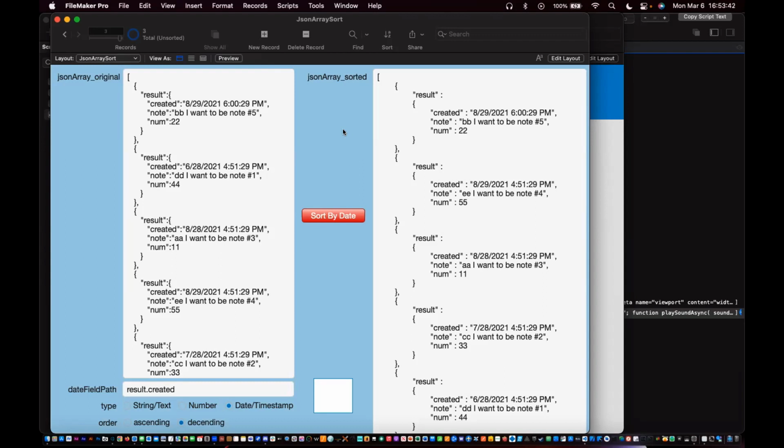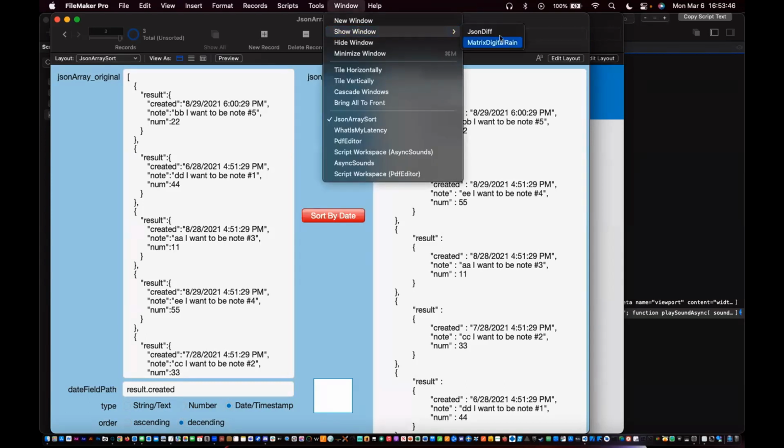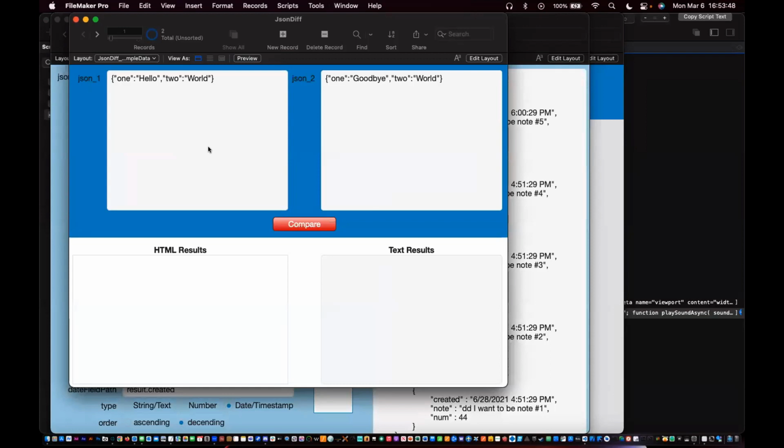Okay, cool. And then next one is JSON diff. So here's one JSON object here on the left. Here's one on the right with a slight change. And if I hit compare, it tells me that I removed one hello and I added one goodbye. So picture this diff being hundreds or thousands of lines instead of just one object and having it show you the differences.